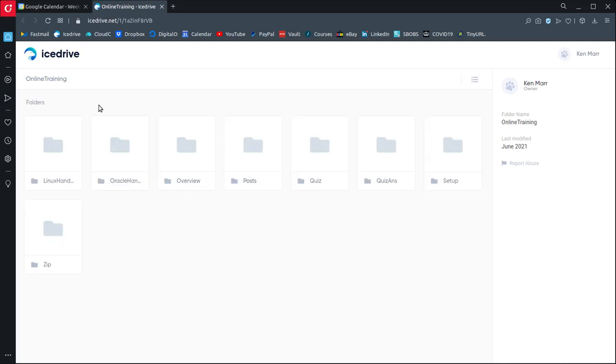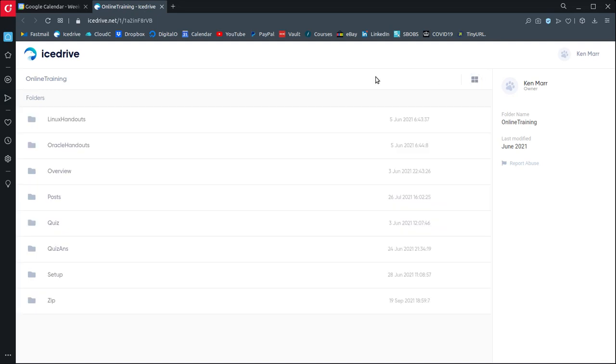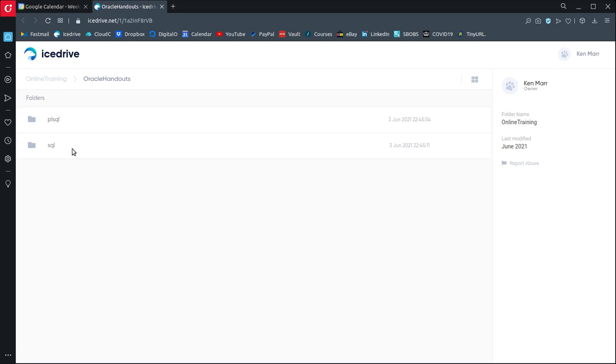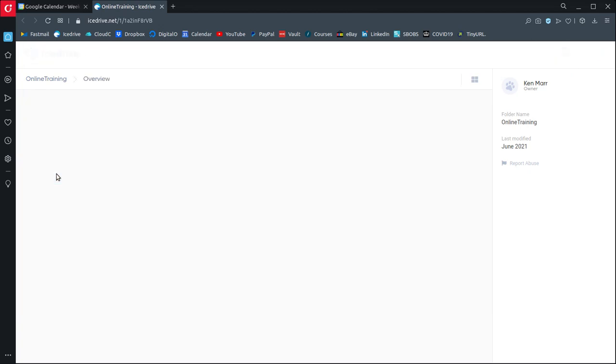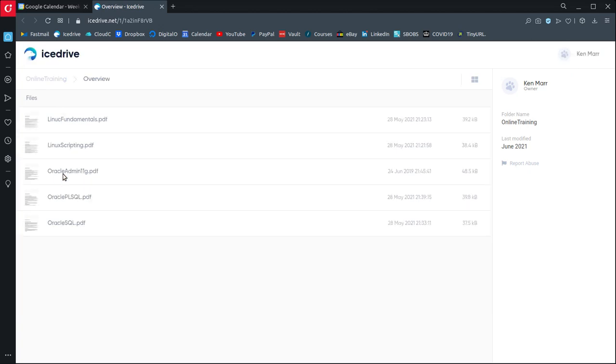This is my ice drive, which I prefer to view like that. And here you'll find Linux handouts, Oracle handouts on things like SQL and PLSQL. In there's date and times PDF, best practices, and PLSQL never do. I'll go through them because they're quite good. We go back, we've got overviews. So full overview of the course is that one.